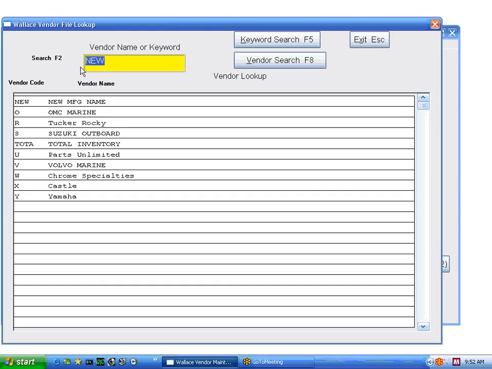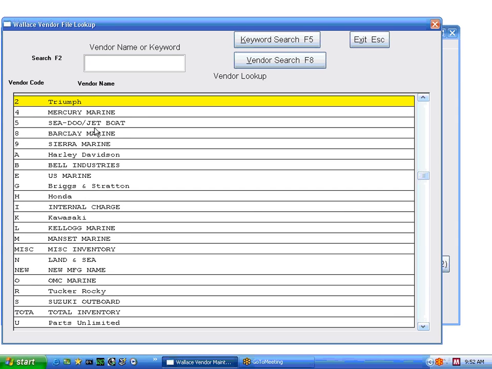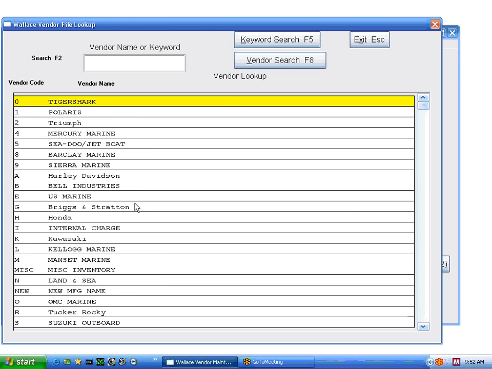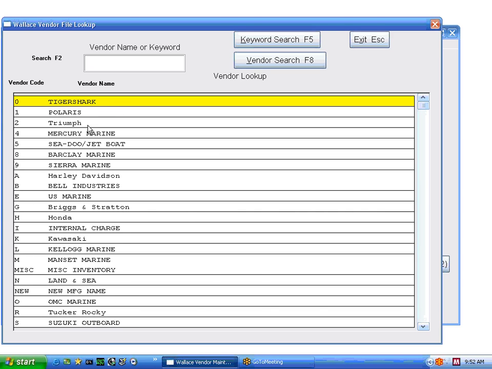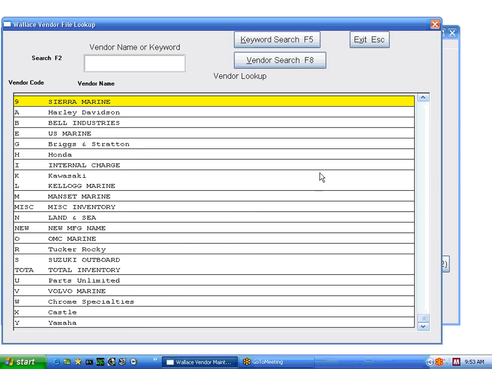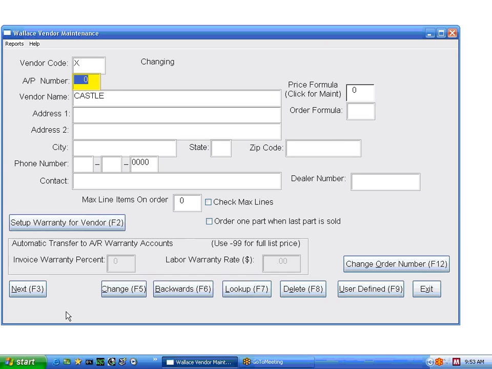If we hit lookup, it goes to that vendor. This is our standard lookup where we can use keyword. If I clear that out and do vendor search, it'll start and list all my vendors. It always will go to the vendor that you're looking at. So this is how you can add new vendors. If you see a vendor out there that you wish to delete, obviously you can select it and then hit the delete button.